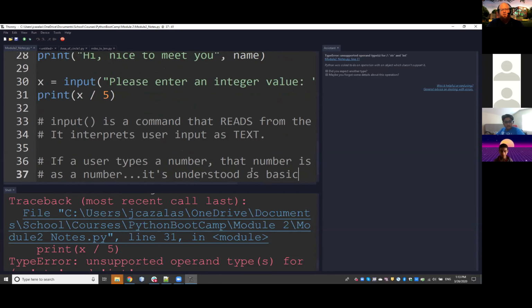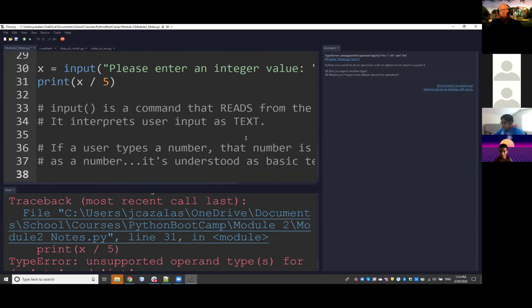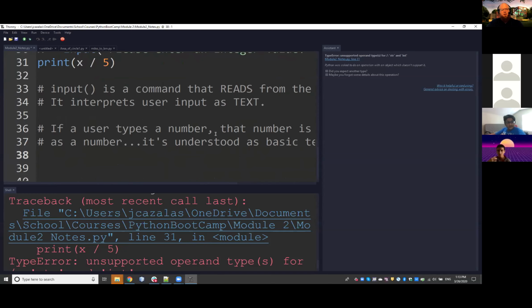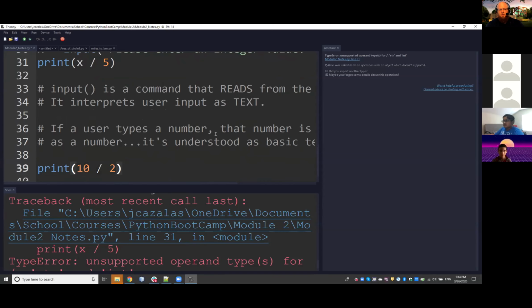So here, when the user enters the number, it's only understood as basic text. So what's really happening is, even though you're entering 10 and we're wanting to print 10 divided by 2, okay? We're trying to print 10 divided by 2.